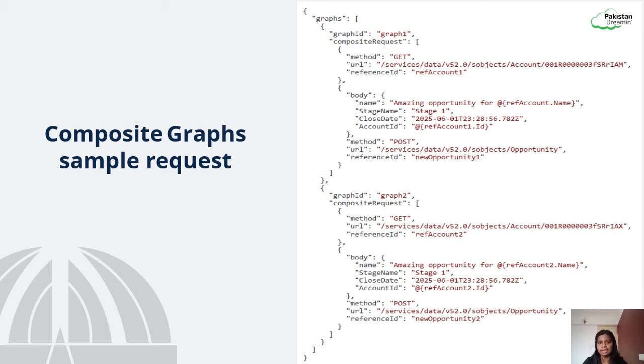So graph 1 has two different sub requests. First one is a get method. So account ID is given at the end of the URL. So that means it is getting the account details in this particular request. And you will be able to use this reference ID of ref account 1 in the second sub request.